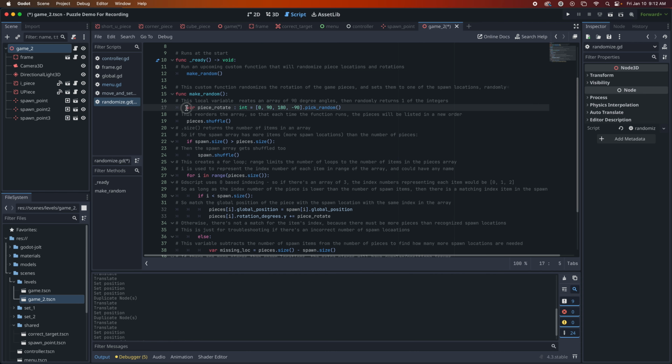So there is a variable that represents the rotation of the pieces, and this is an integer. What I'm actually doing is I made an array with the 4 different rotations that I want to use, just for the 90-degree angles. And I've added the pick random method to the end of that, and what that does is it randomly returns any of the numbers inside this array. And then the pieces array is shuffled so it gets randomly ordered.